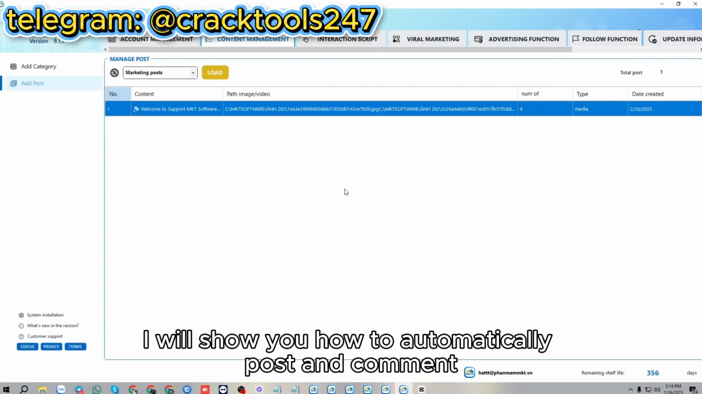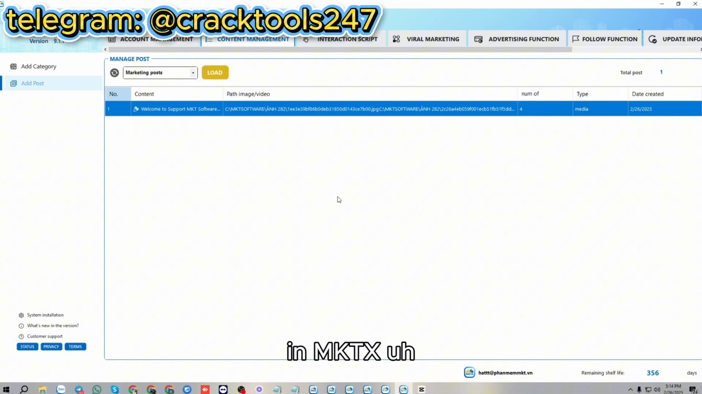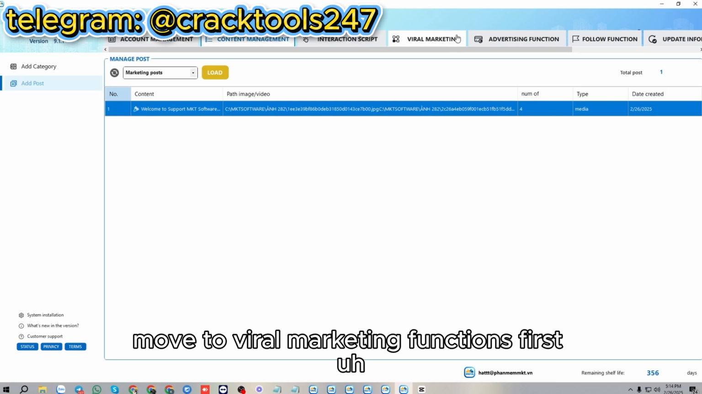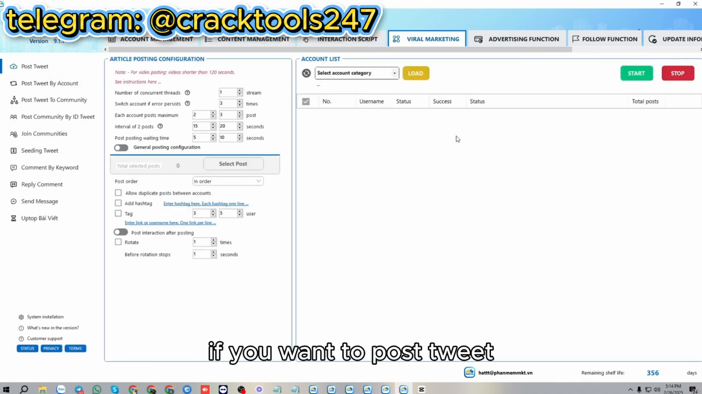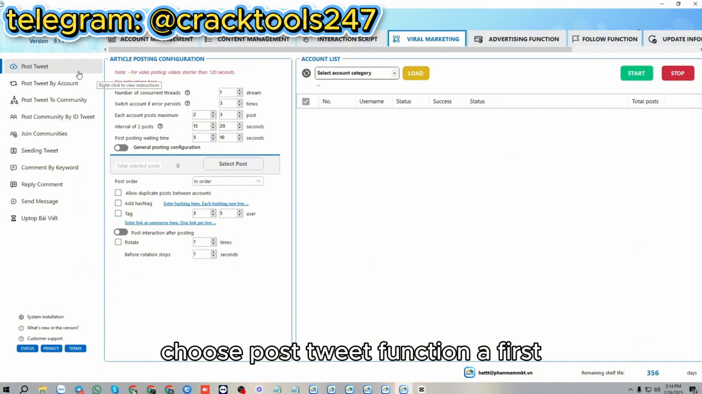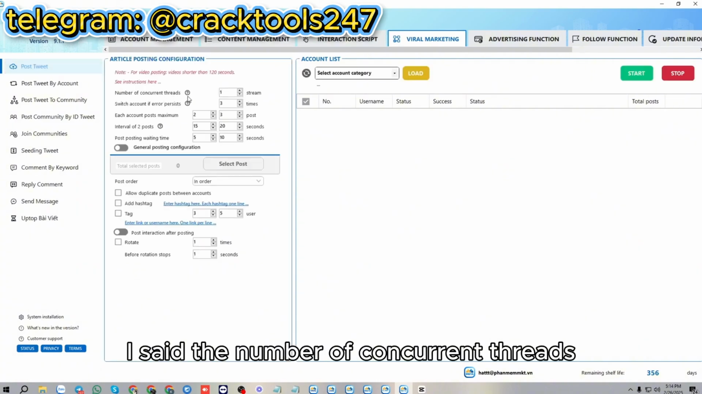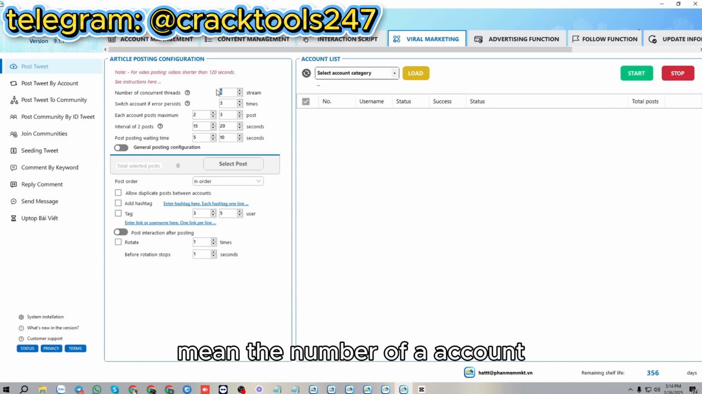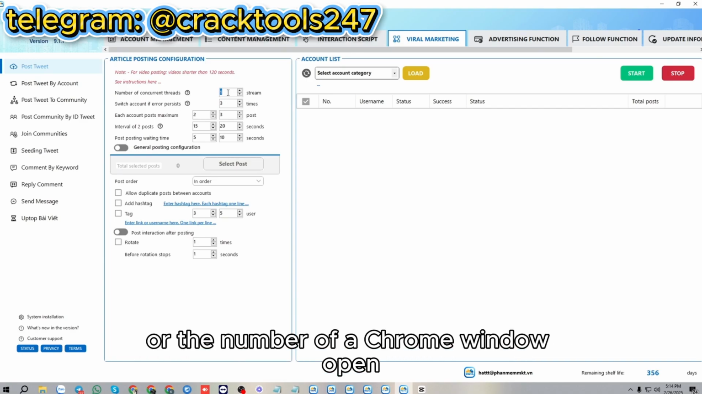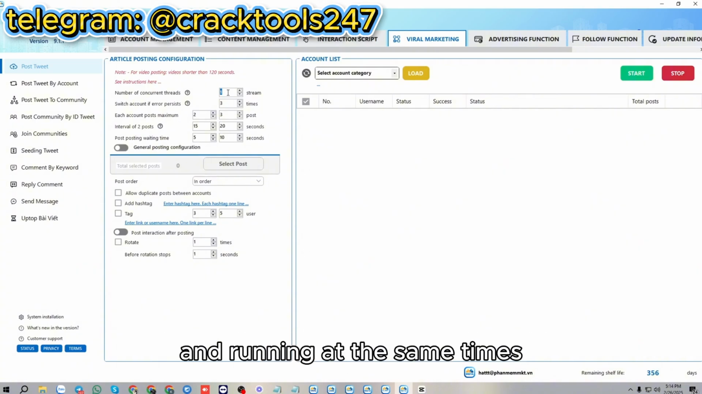Okay, next I will show you how to automatically post and comment in MKTX. Move to viral marketing functions. First, if you want to post tweet, choose post tweet function. First, set the number of concurrent threads, meaning the number of accounts or the number of Chrome windows open and running at the same time.